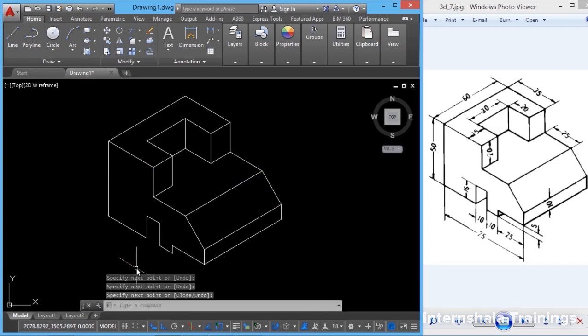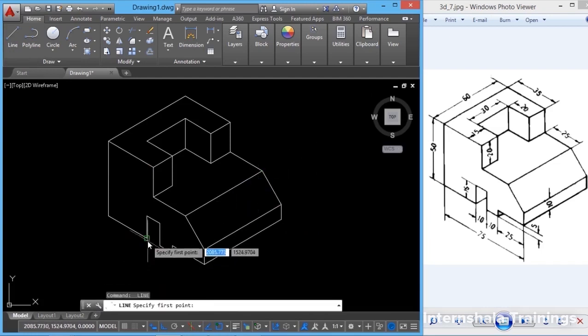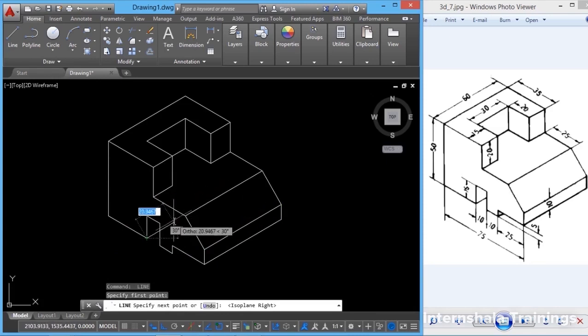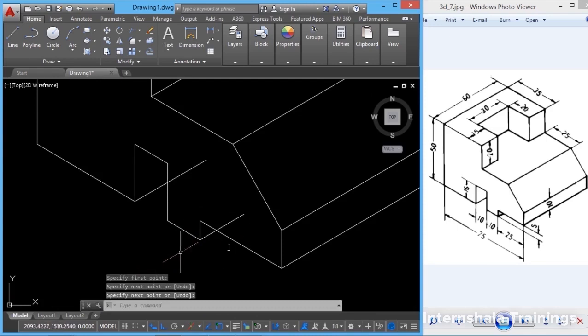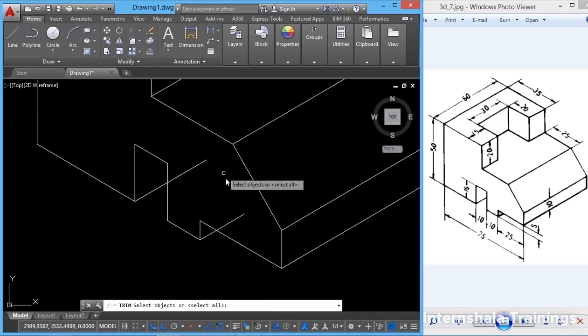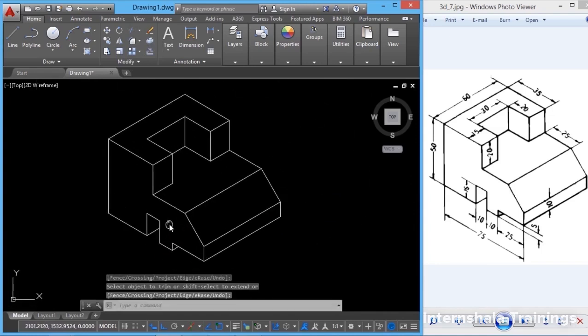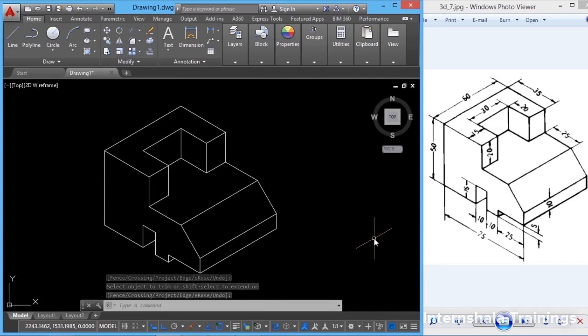Then you need a few more lines here which are parallel to the right plane, so you can just click here, then you can activate the right plane, then you can draw a line like this, then one more line from here to here, then this extra portion you can just trim off. So I'll click on trim command, just give enter. These are the edges to be trimmed. This is actually a projection of the 3D object on the 2D plane, and hence by switching between isoplanes you can create an isometric drawing.